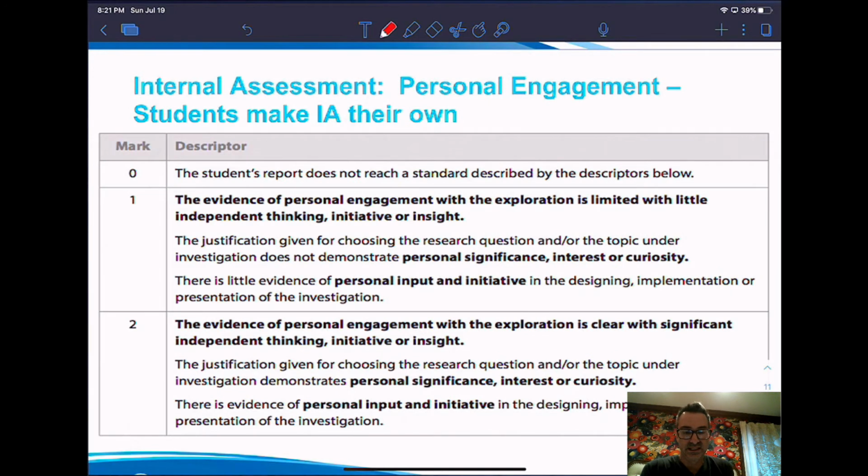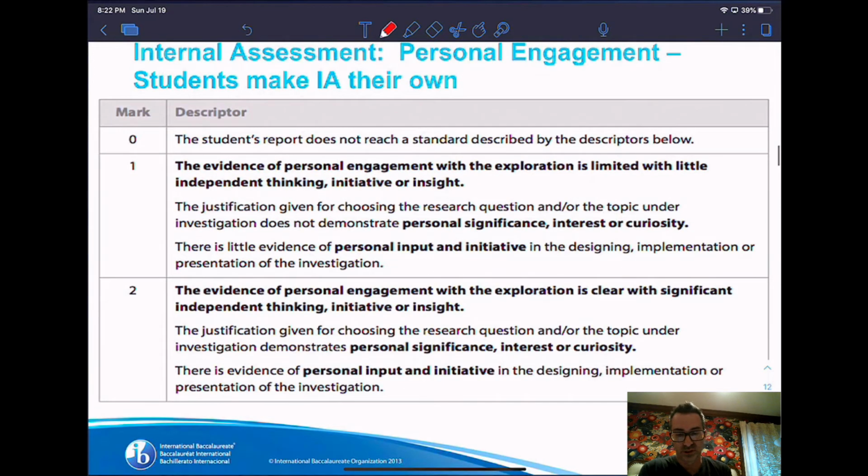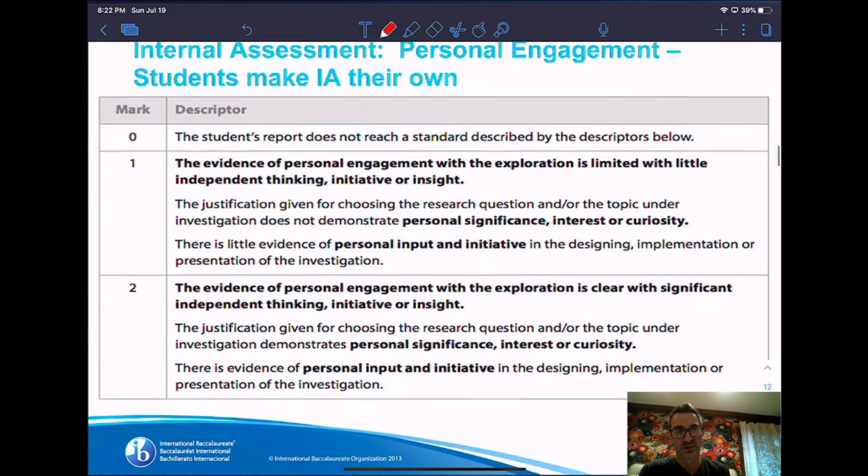So the first thing is the personal engagement. So this is students trying to make the IA something unique and something special to them. It doesn't have to be cheesy, but it should be showing that it has personal significance to you. This also shows up when you do a lot of background research and when you come up with a unique procedure. That's all part of personal engagement. The maximum points you can earn for personal engagement are 2 points.